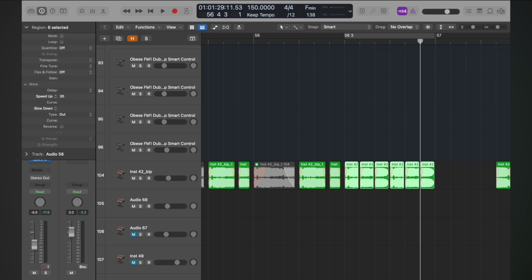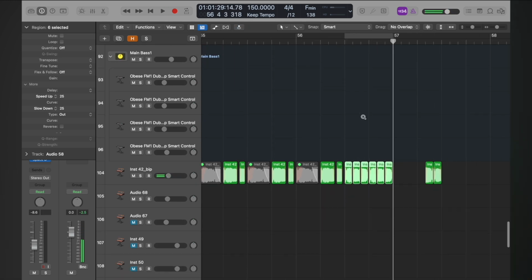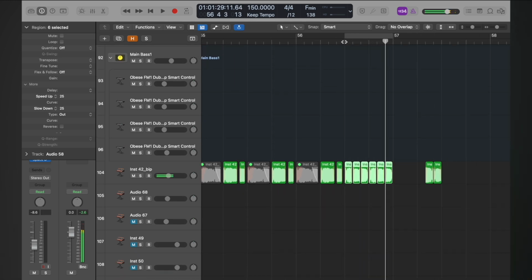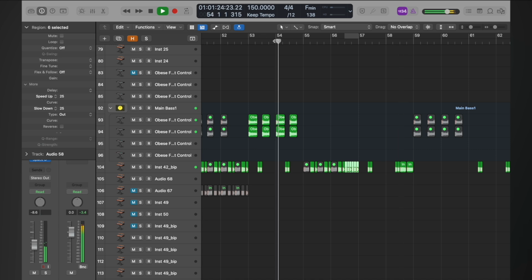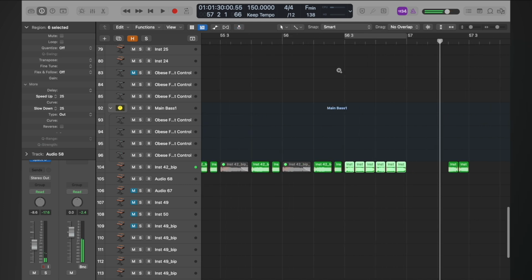30, 25. I'm just picking these numbers because I don't want the speed up and slow down to take over the element of the track, but I just want it to add a little bit extra. All right, this sounds great.